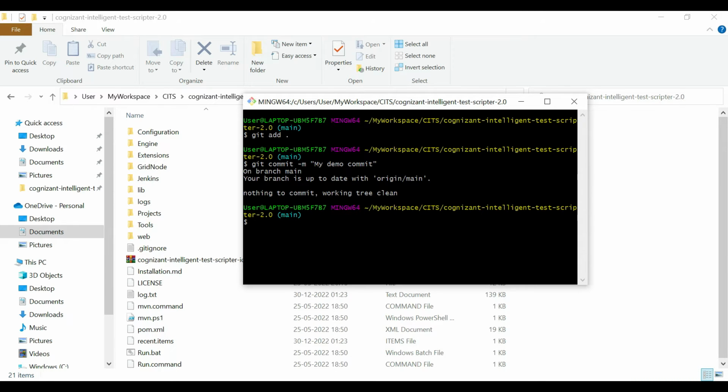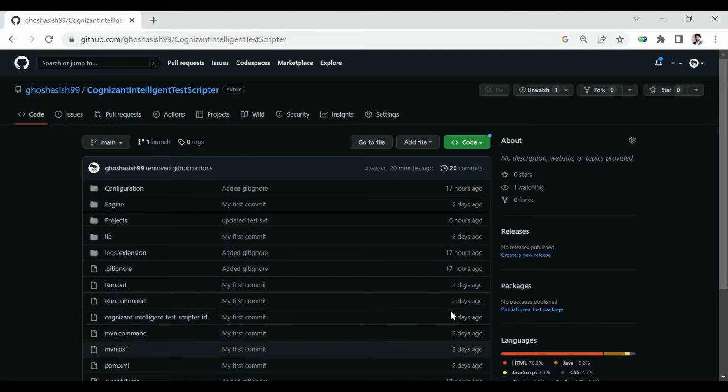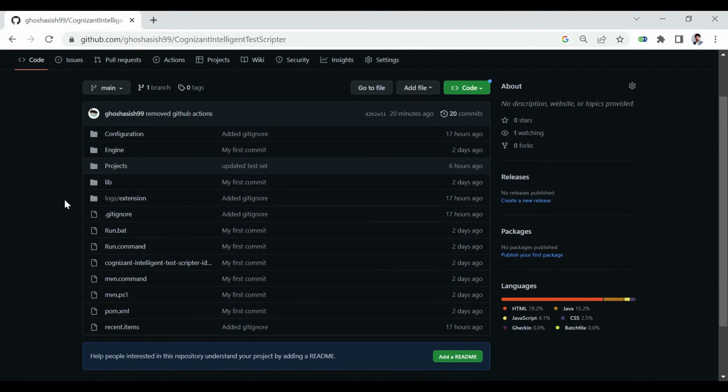As I was saying, there's practically nothing to commit because I recently pushed it to GitHub, and the next command would be git push. So everything is up to date. Now, if I go to this remote location, this is the GitHub repository that I was talking about, and this is where I have pushed all the contents.